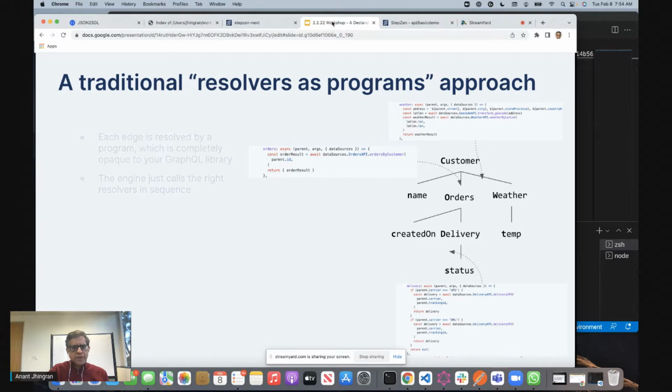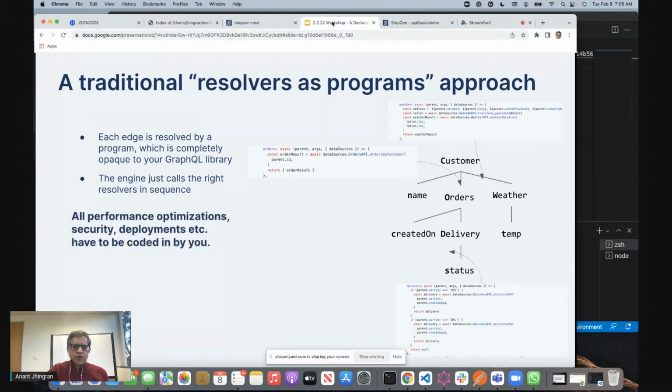Now, these programs are black boxes because they are not really understood by the GraphQL engine. All it's doing is calling these programs and executing them in order, and therefore it really doesn't understand what these program snippets do. And therefore, you have to take care of all the things around it, like performance and optimization and security and everything else. So that's how all the traditional GraphQL libraries work.